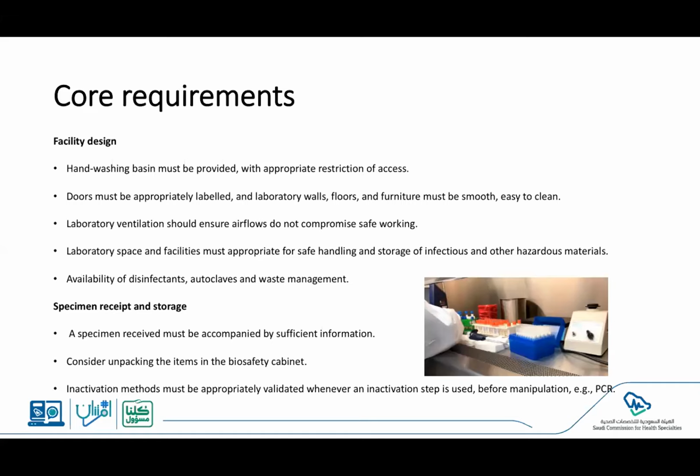For specimens, of course, all specimens need to have appropriate labeling as well as sufficient information on them, as well as on the request sheets they come with. Particularly when we're dealing with highly infectious agents such as SARS-CoV-2, we probably need to consider working inside biosafety cabinets. Disinfection is also a good practice, particularly before we move further in the manipulation steps such as PCR.